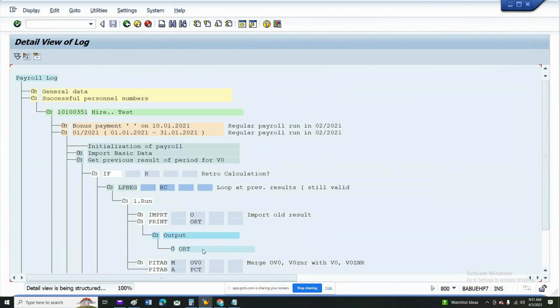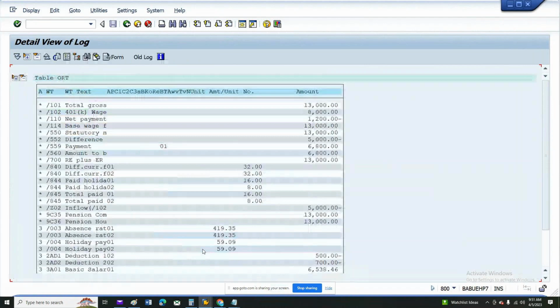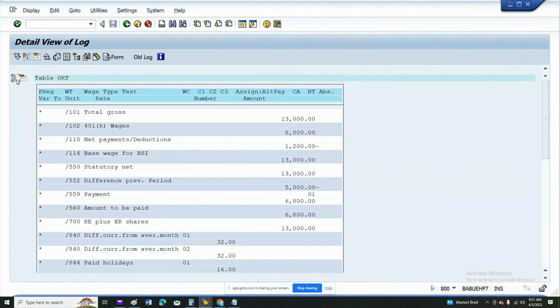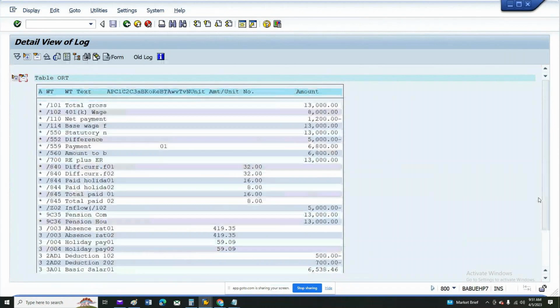Which result is this? Anyone? Which period result is this? Tell me for period and in period both.